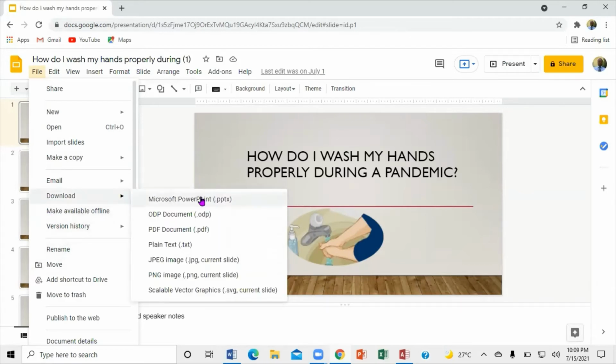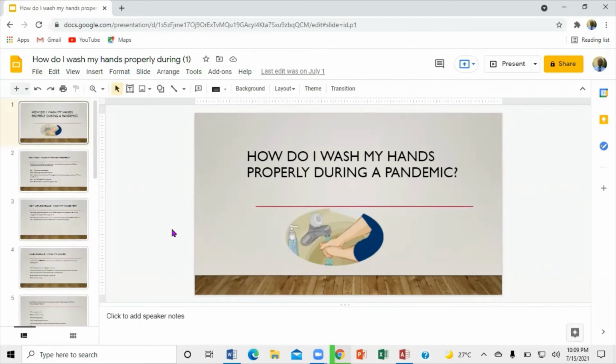Notice when you come across it, it shows you can download in Microsoft. It shows you can download in PDF, JPEG, and all of that. But what you want to focus on is PDF, which is this. So you're going to click on that.